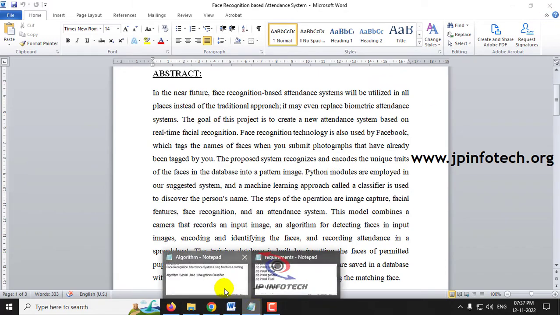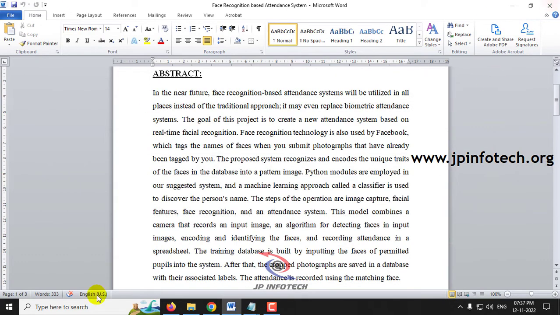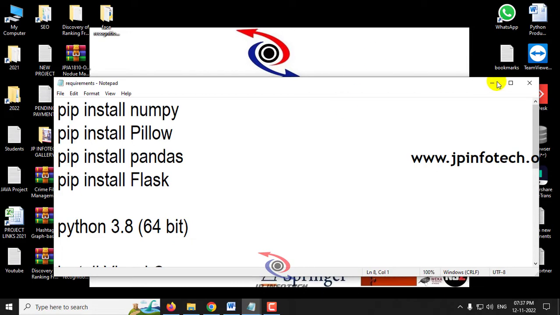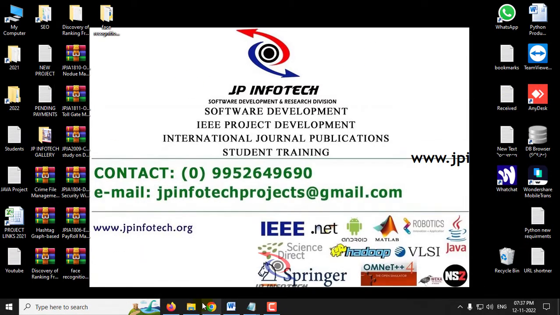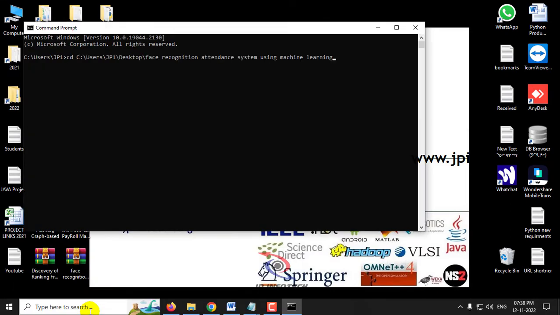The algorithm or model that we have used in this face recognition attendance system using machine learning is the K-Neighbors Classifier. Before execution, make sure that you have fulfilled the requirements mentioned in the requirements file, with the exact Python version and the libraries required. Just copy the source code location, go to your command prompt, go to the source code location, type python app.py and press enter. Now kindly wait for a few minutes.